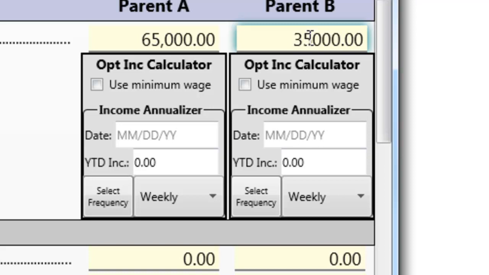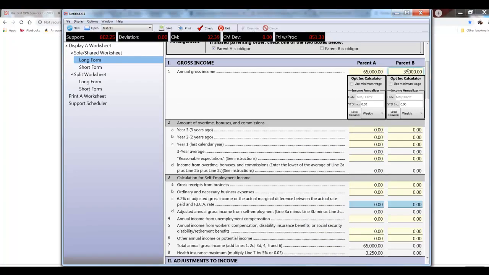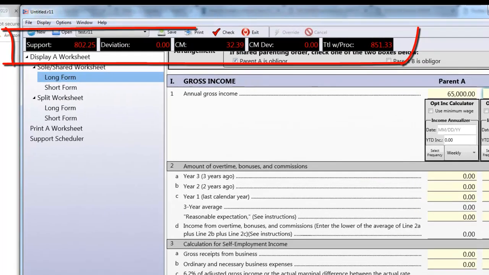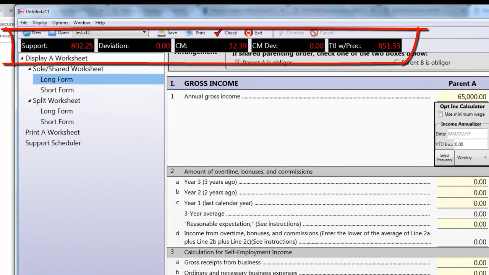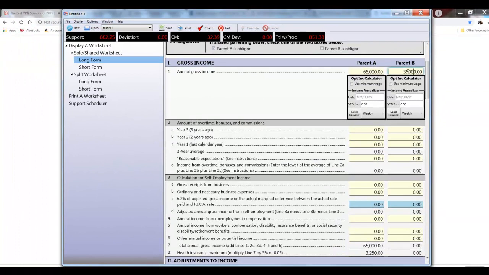Incidentally, like many families, if this was the only income, I'd be done with the worksheet. You can see the support amounts appearing in red at the top of the screen. The calculation was actually complete as soon as I pressed tab and left the income field. So everything happens instantaneously. Let's move along to line 2.